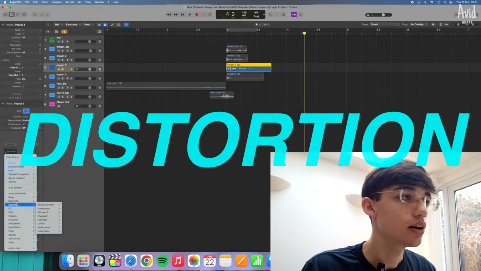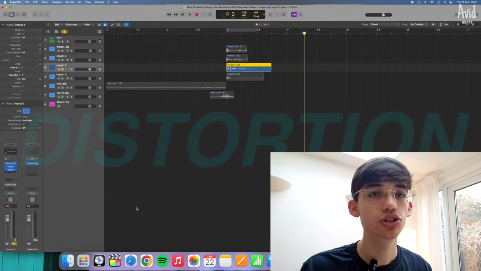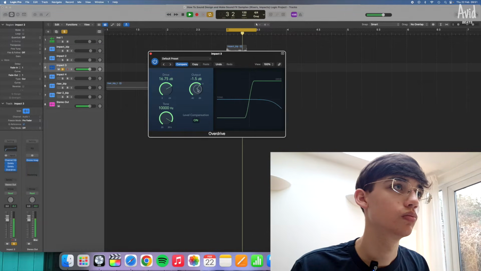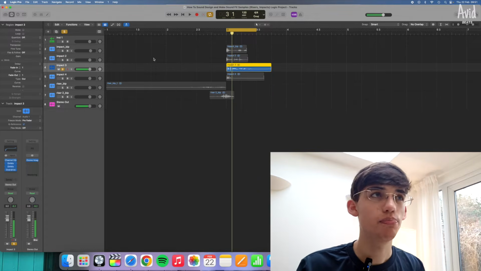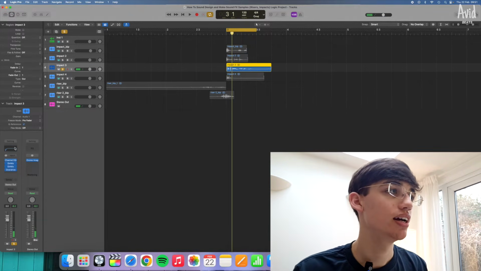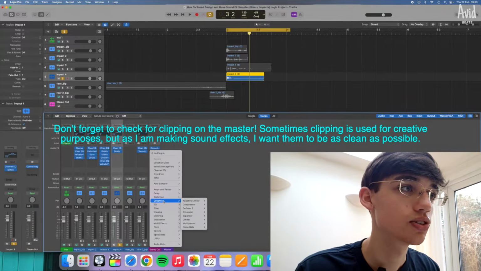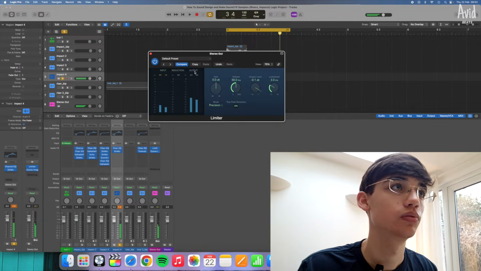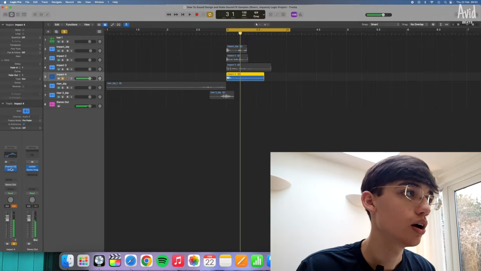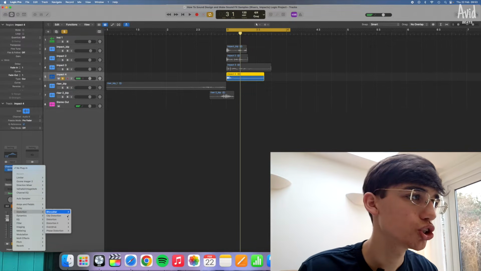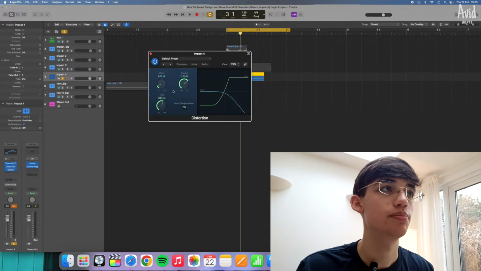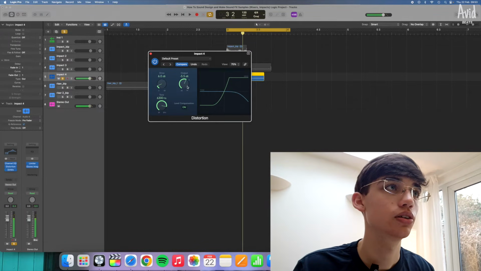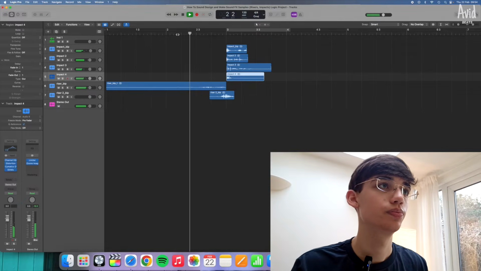I'm going to add a little bit of distortion, some overdrive, to fatten up the sample. That rumble of the bass is now sounding really hard, so I'm just going to put a little limiter. You don't want your sounds clipping. Also going to add a little bit of distortion to this impact here. Feels like it could do with some more punch.